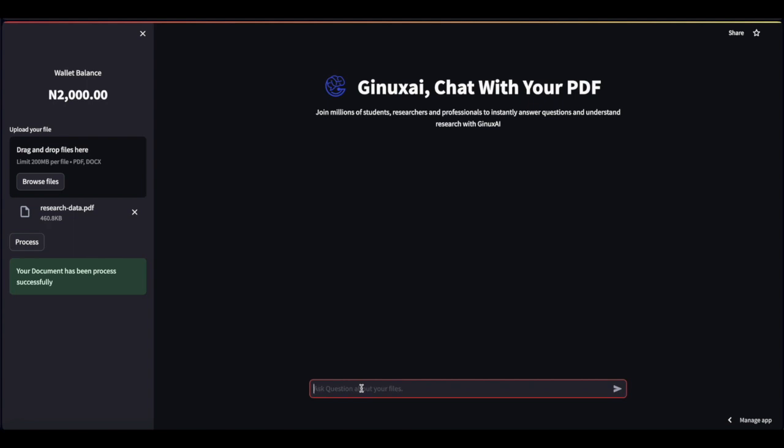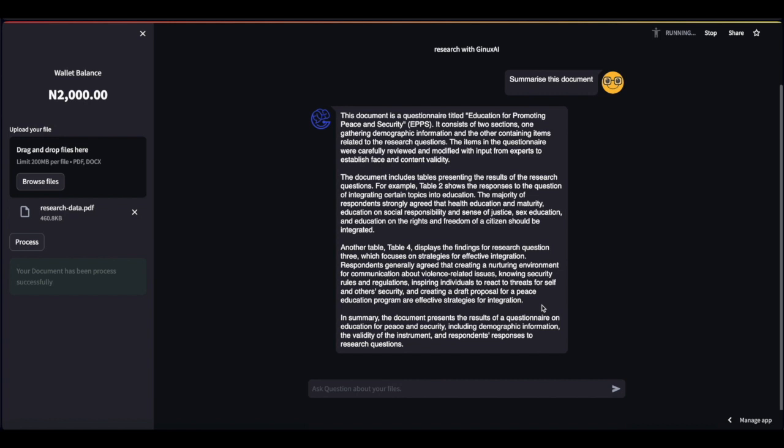So let me say Ginuxai, summarize these documents. And then I click on this send button. So what is going to happen is that Ginuxai is going to help us to summarize the document, as you can see. So this is the summary of the document I uploaded. The document is a questionnaire titled Education for Promoting Peace and Security, which is absolutely correct because that is the title of the document.